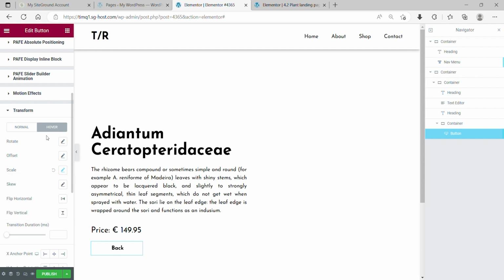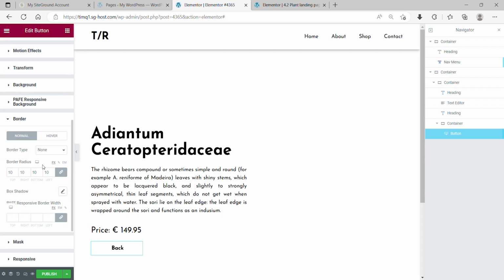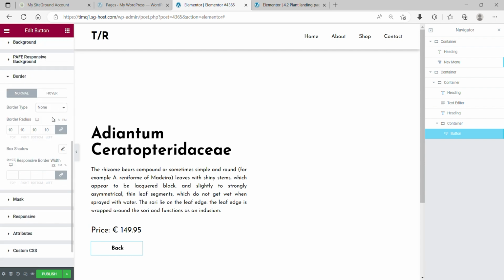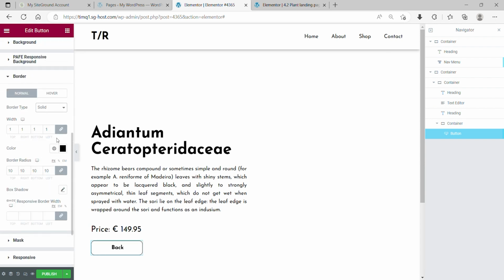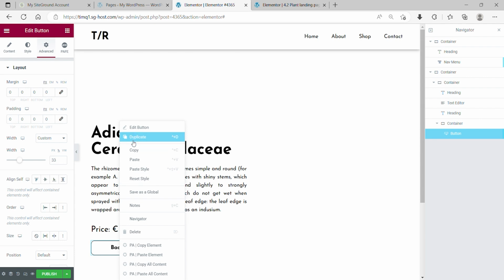The final step is to add a border. Open the border tab inside the advanced tab. Choose for the border type solid and give it a width of 1. The border radius needs to be set to 10 pixels. Now this button is finished and you can copy it.